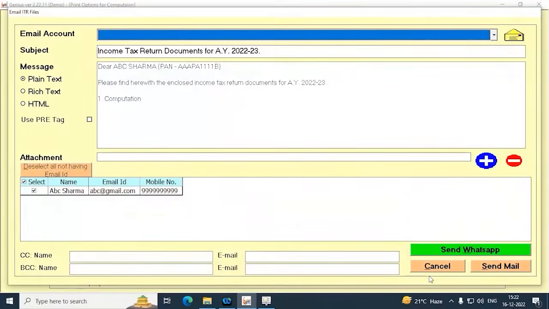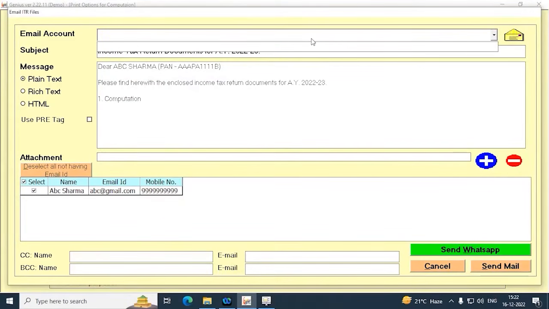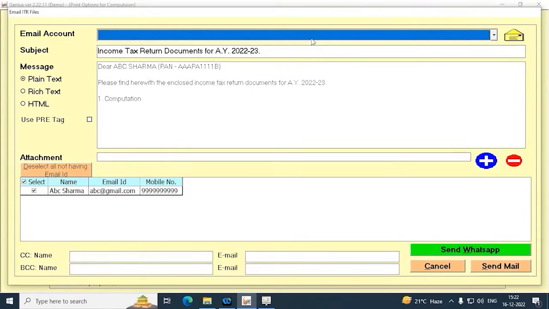Once I click on Proceed, we need to select the account from which we want to send the details, and the software will automatically pick the subject and matter of the mail which we want to send. Once I cross-verify the details, I can simply click on Send Mail. And if I want to send the WhatsApp, I need to click on Send WhatsApp.